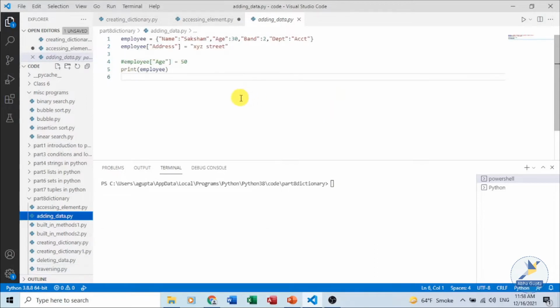A dictionary is a mutable data type. We can add new elements to the existing dictionary or update the existing values using the update method or by using the specific key. For example, we have the employee dictionary where name, age, band and department are the keys. We add a new key: we provide the name of the dictionary and the new key address, and then assign the data to it.